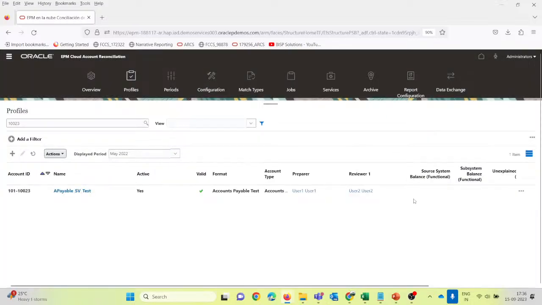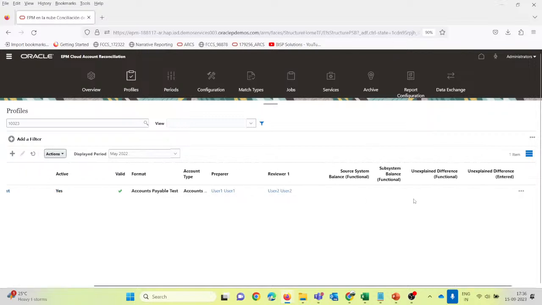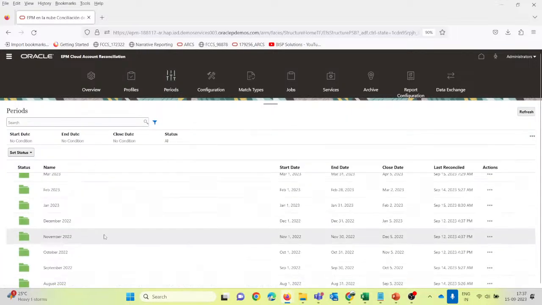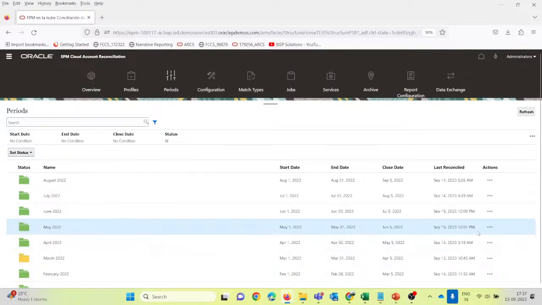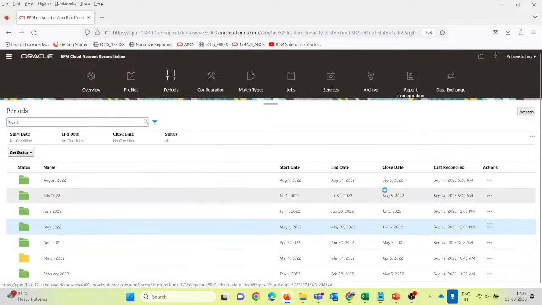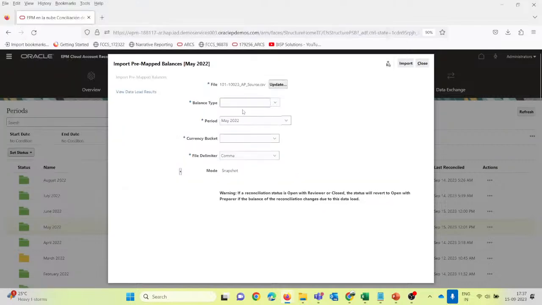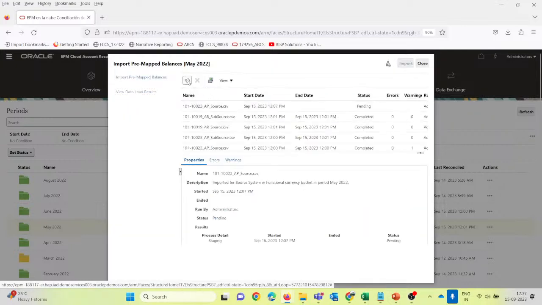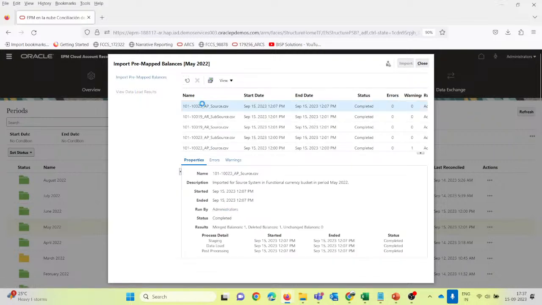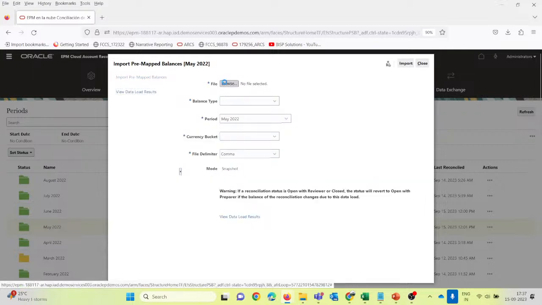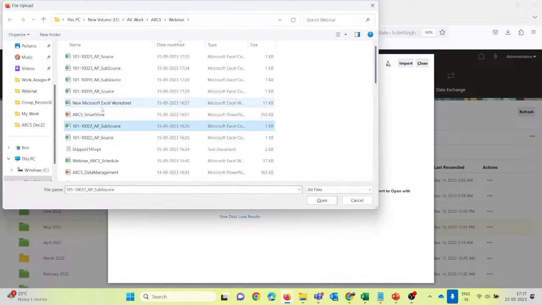Okay, 10023 has not yet been loaded. So let's upload the file here, the data once again in the month of May 2022. Under this one, pre-map data, pre-mapped. So 23 AP source 10023. Source system, currency bucket functional, import. It has been completed. So do for subsystem also, 10023 subsource.